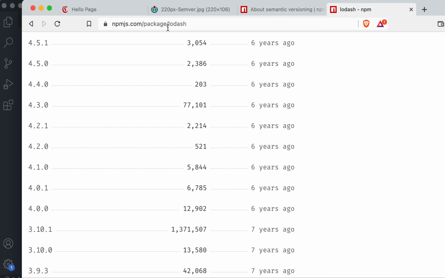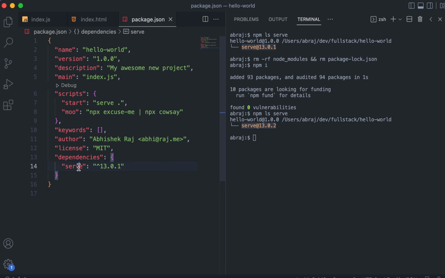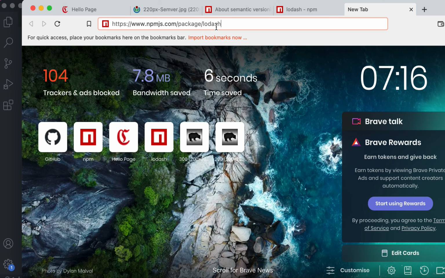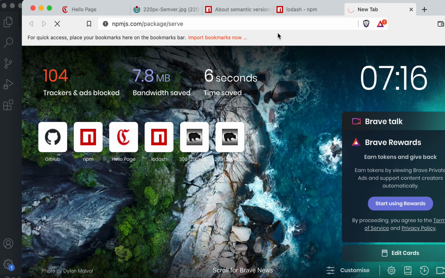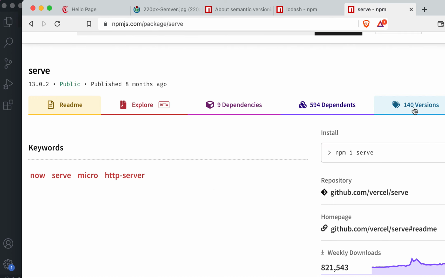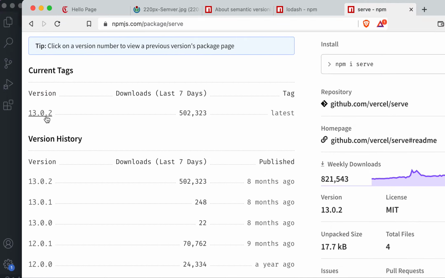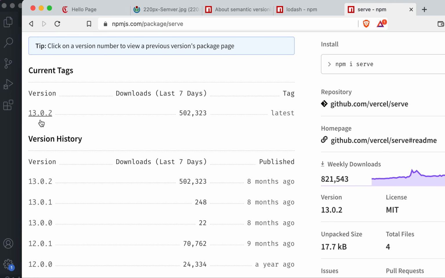If you see what we were seeing, we were seeing the package serve, right. So if you go and see the package serve, then it is going to have 140 versions, and you see that 13.0.2 is the latest one. And that's why even if I wrote 13.0.1, I gave it the permission by caret that it can go ahead and install the latest version, and that's why it has installed the latest version, right.